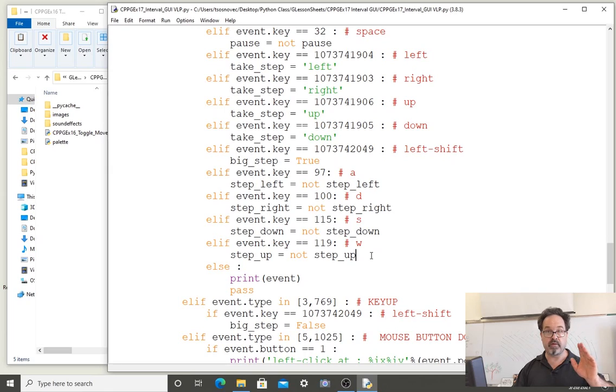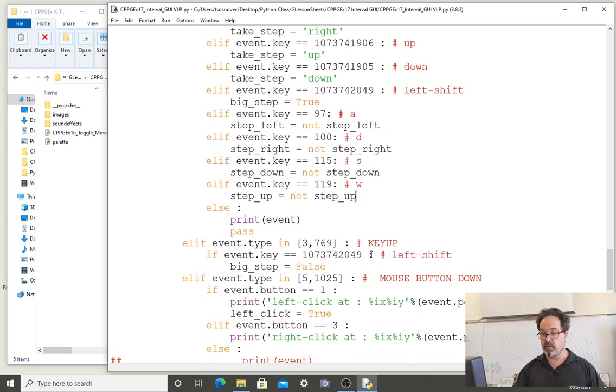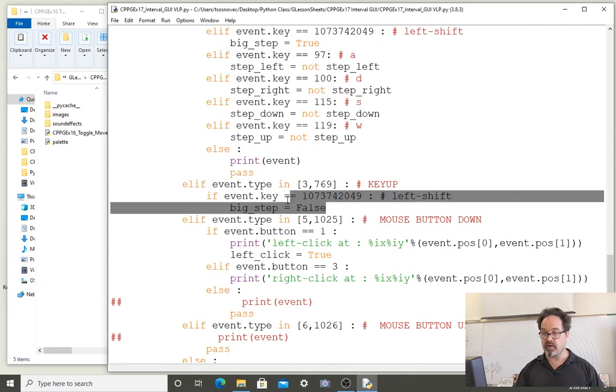So we get the Boolean to turn from true to false and from false to true on the key press. We only have one key up event, and that's for the left shift to increase the speed.